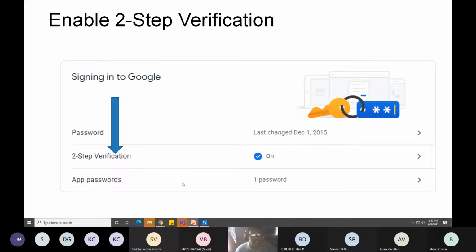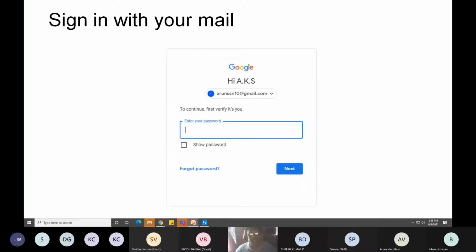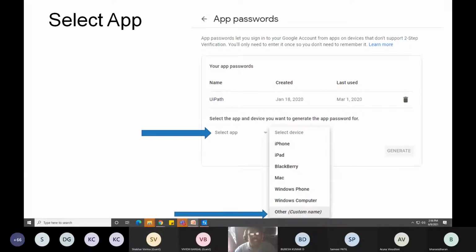The second step is you have to give the app password. An app password is needed if you are planning to use your Gmail account for Gmail automation. You have to generate your app password. How to generate it, I will tell you. Click this app password. Again, it will ask for verification, so please type your actual password. When you type this, it will move on to the next page, that is app passwords.